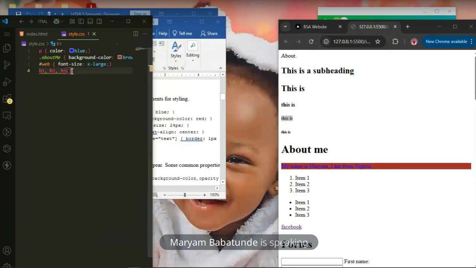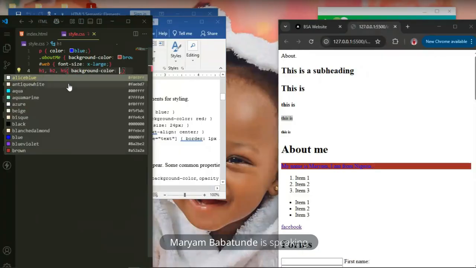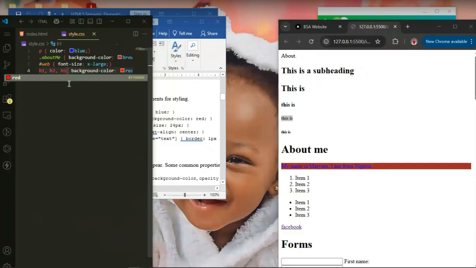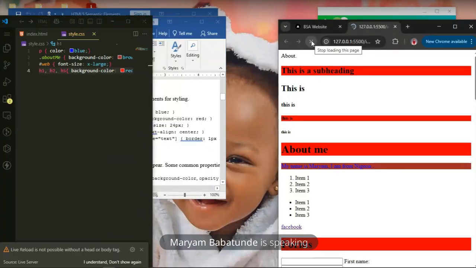Now, what styling do we want to give it? Let's say we want to give them a background color of, let's say, red. Can you see it? We've given it a background color of red.